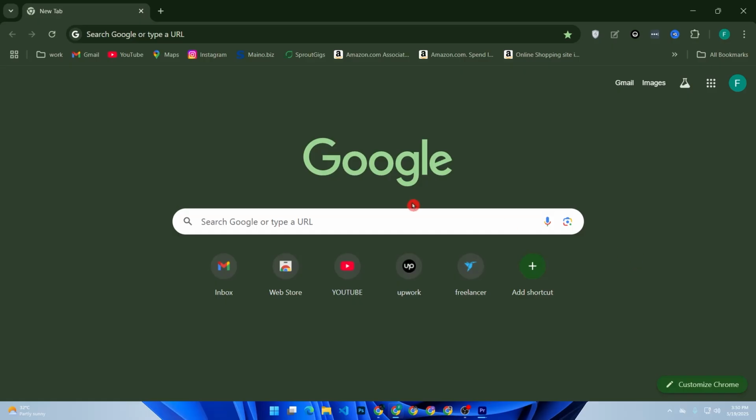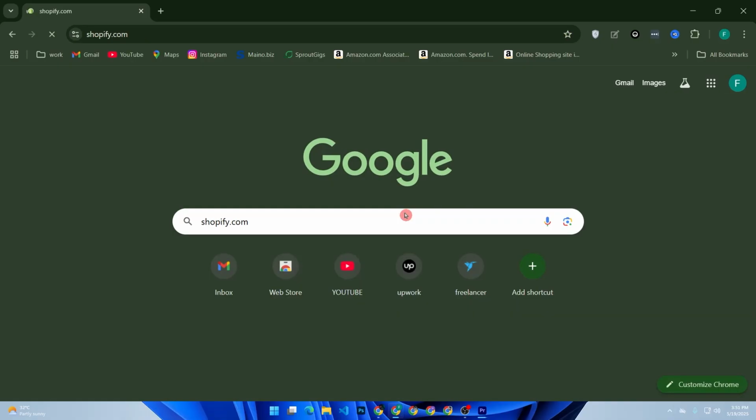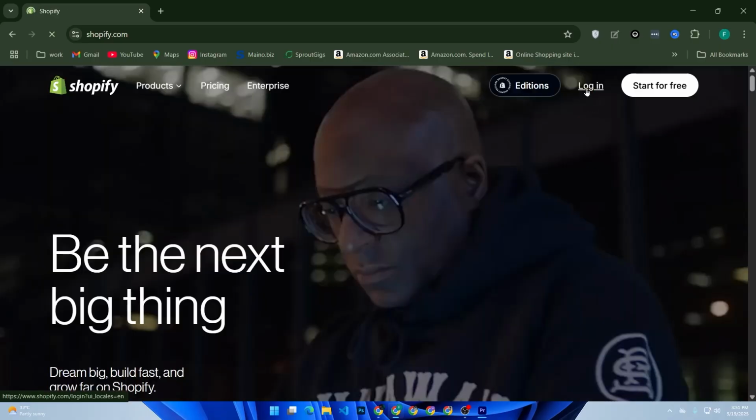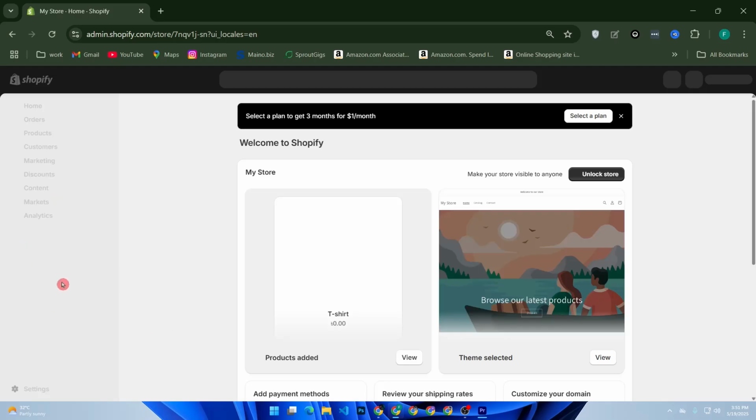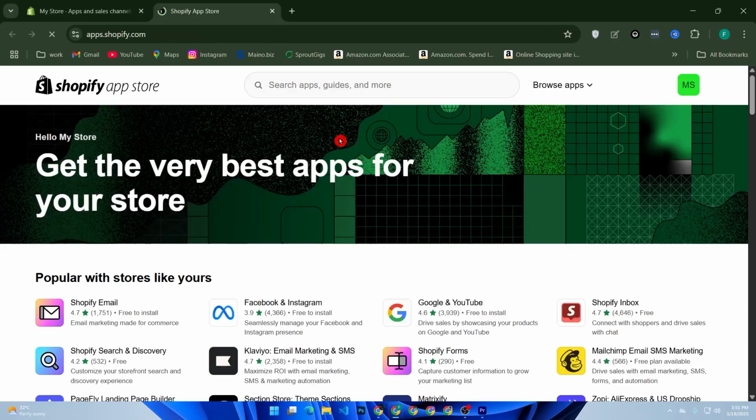Go to shopify.com, then log into your Shopify account dashboard. From the dashboard, go to the Apps section from the left sidebar, then click App and Sales Channel Settings. Then click Shopify App Store. Now search for Google and YouTube.